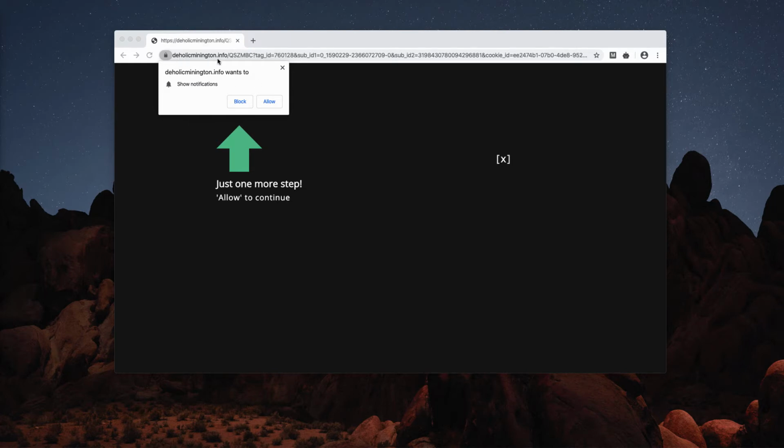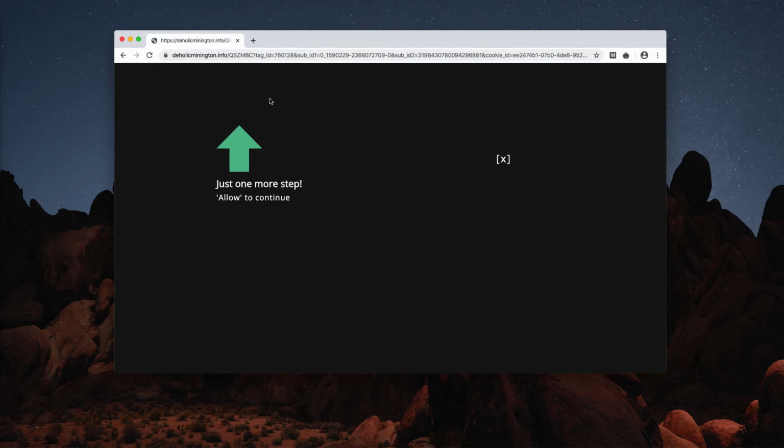However, with these deholicminington.info pop-ups, things are totally different because instead of redirecting to itself, this website forwards you to many other dangerous resources that may infect your system essentially. So clicking on the allow button is a serious mistake.